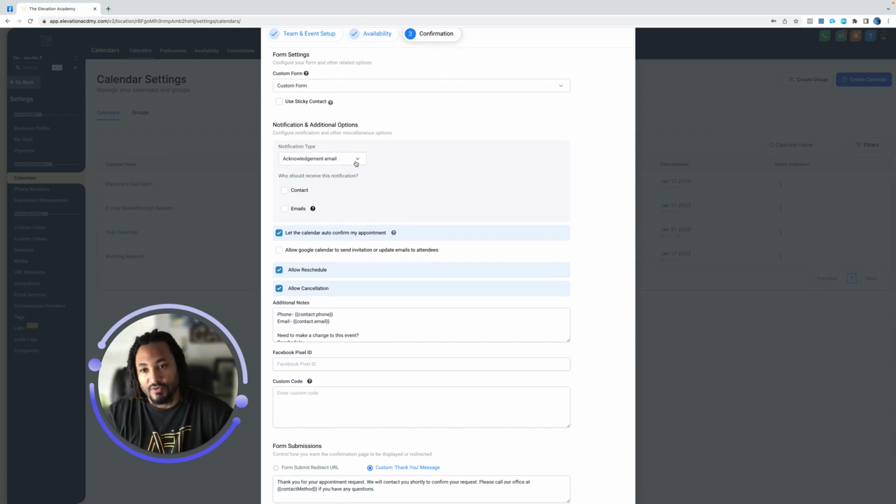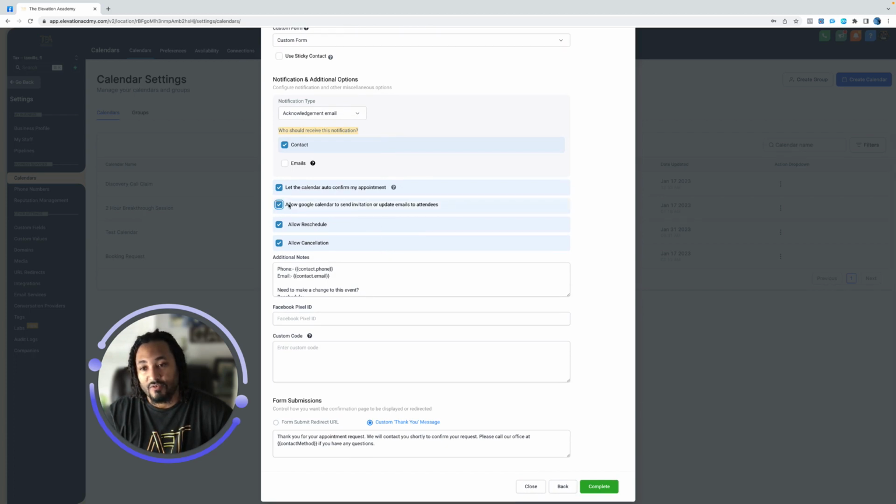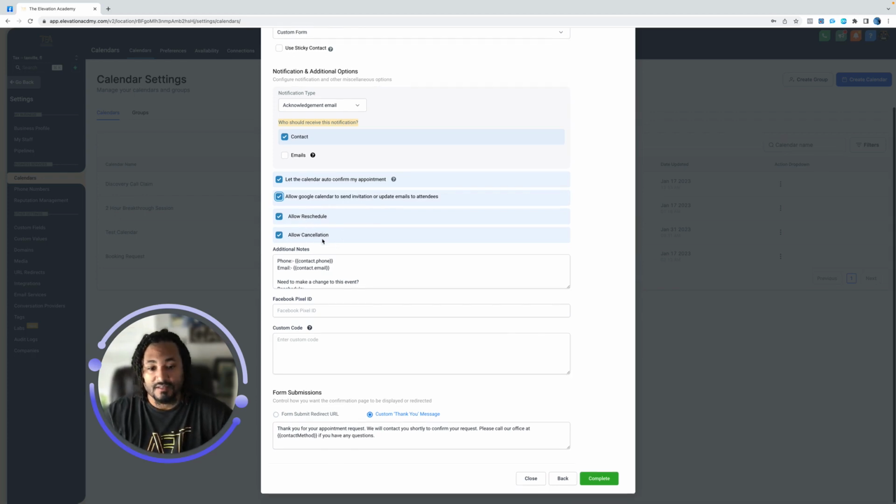You always want to keep on your acknowledgement emails. I put contacts, and I put on contacts, not emails. That way they'll get a notification of the consultation via email. Let the calendar auto confirm my appointments. I leave that on. Allow Google Calendar to send my invitations. You can turn that on if you're using Google Calendars. Allow reschedule, allow cancellation. Leave those on. The reason why I say that, life happens, like I said. You don't want someone to not be able to reschedule or not be able to cancel if they have to do those things.